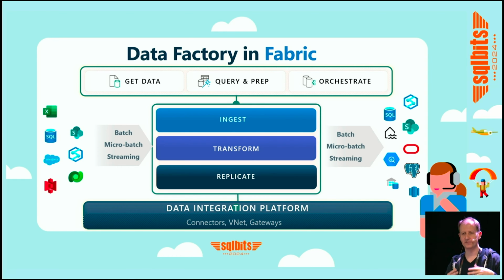On top, we have dedicated experiences for all of these aspects. So we have a get data experience. We have an experience for querying and data preparation. And of course, we have all the orchestration capabilities, which you also need to automate and orchestrate complex data flows and activities on top of your data.